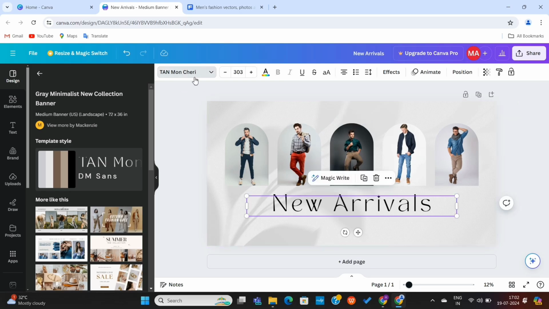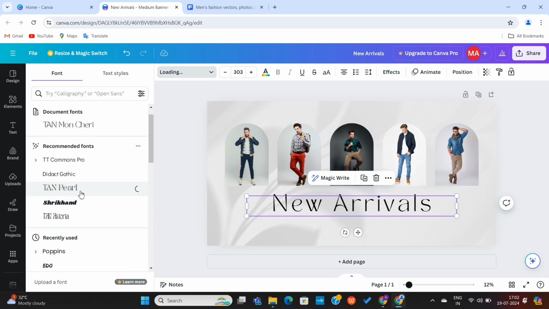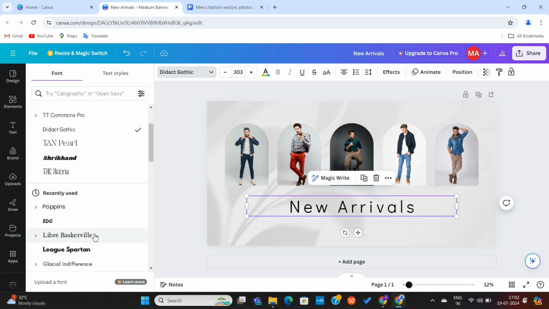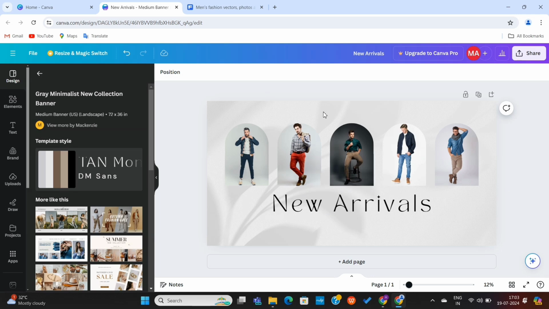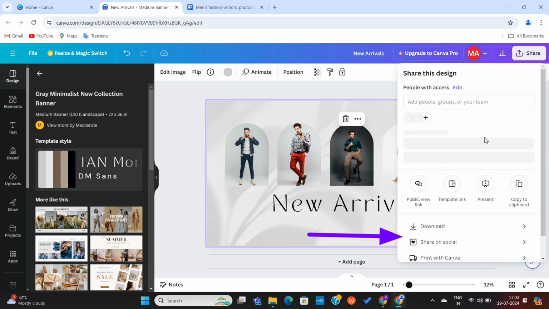I will delete these unnecessary text from the page as well. I can also change the fonts of these texts. Canva has a huge library of fonts that you can use on your designs. To download this banner, click on this Share button on the right and click on Download.